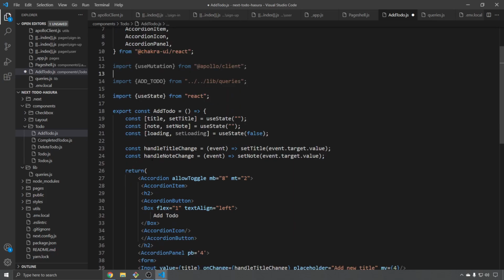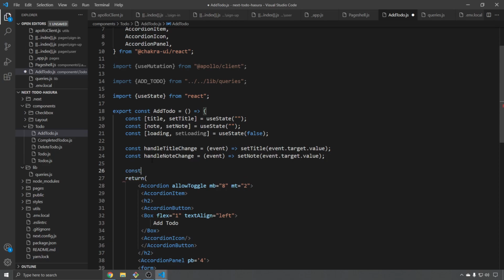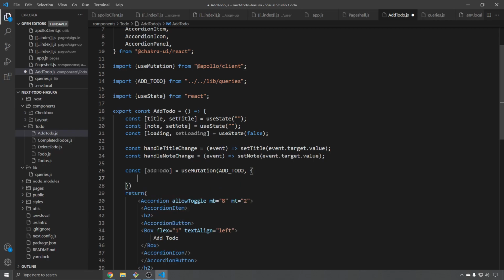And now we're ready to go. So we can create a constant here. And the way that this works is we can call it const, and then we use a set of square brackets and say addTodo. And then we set that equal to useMutation. So we're using this. And then we can set it to add_todo, which is actually the mutation itself. We can say comma, and then we can handle whatever we want.